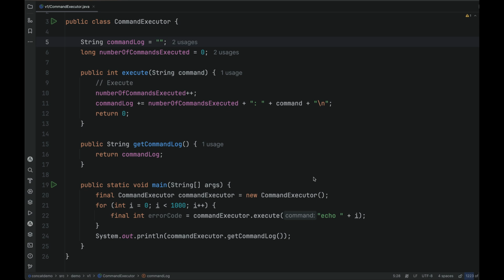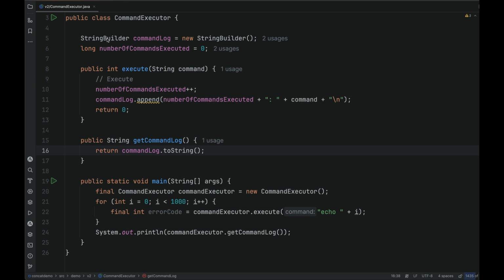So, let us make use of StringBuilder instead of StringBuffer. Instead of String, we have chosen StringBuilder. That's why we'll have to assign it an instance of StringBuilder, and then we will make use of append here. And previously it was already a string. This time we'll have to convert the StringBuilder object to a string. That is pretty much the change here.